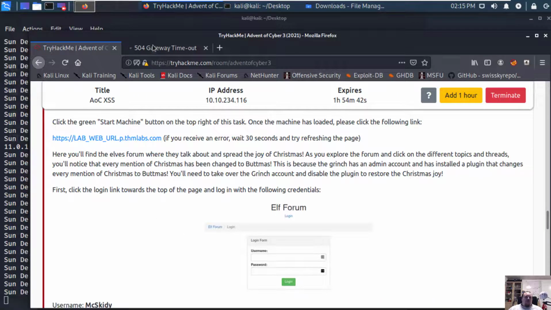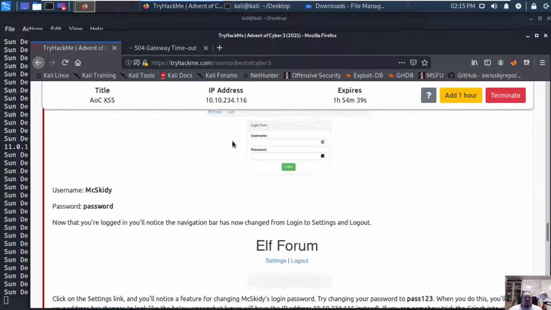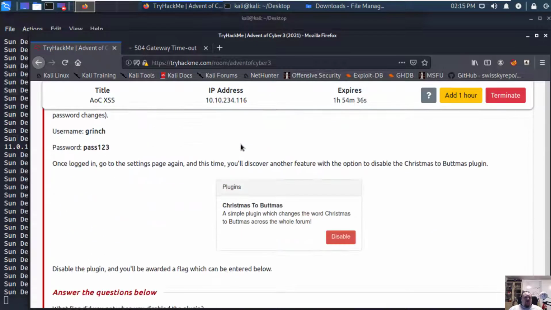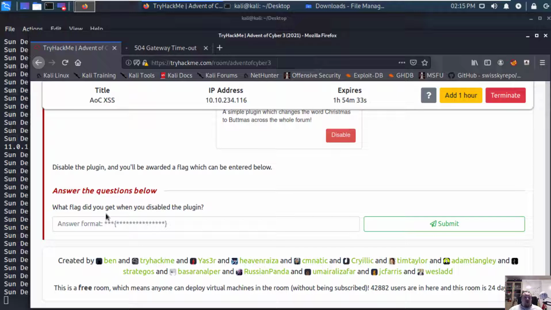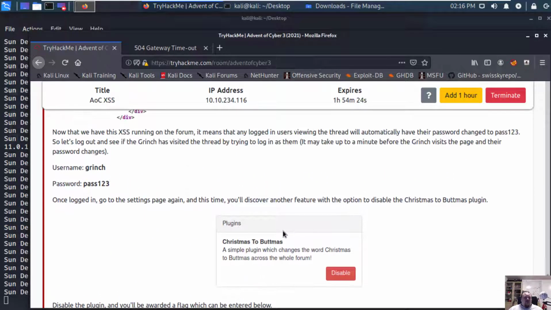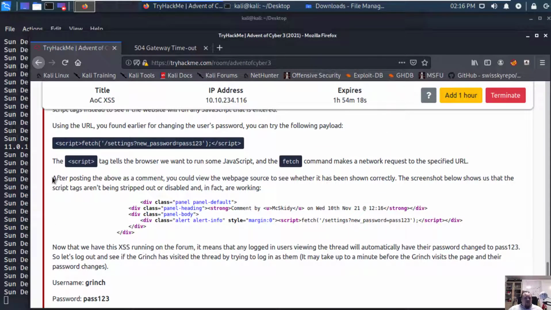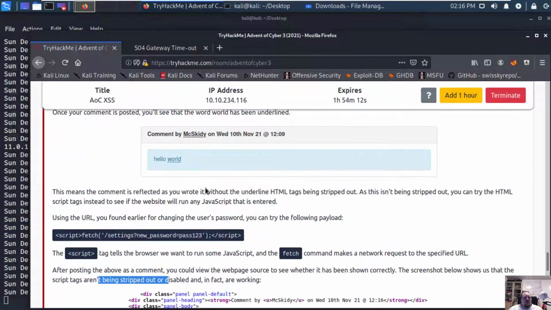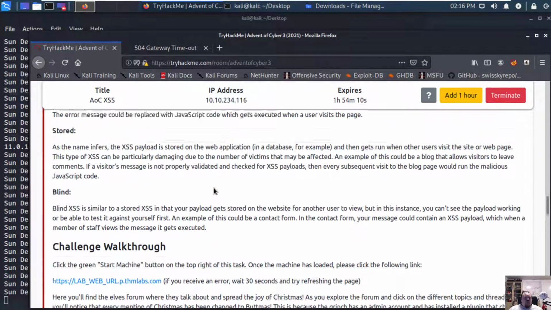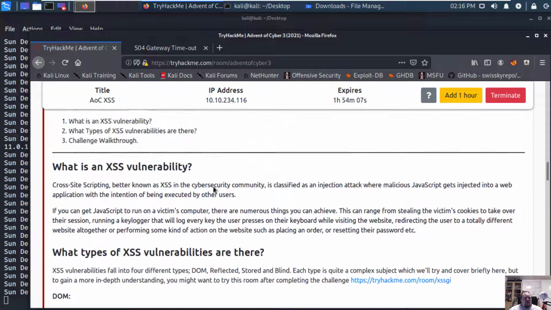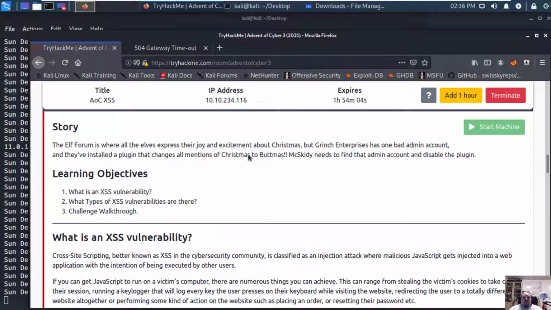So while we wait for that, let's scroll down to see what the actual questions are. Okay, so they only have one question, which is gonna be the flag. So we need to find the flag on the web page. The way we are going to find that is, after posting a comment, you could view the web page source. Well, we'll need to access the correct user, which should be in the top description. Yeah, we need to find the admin account and disable the plugin.